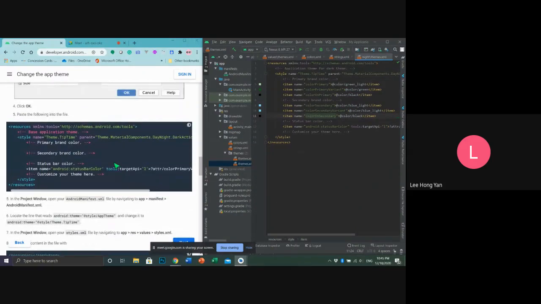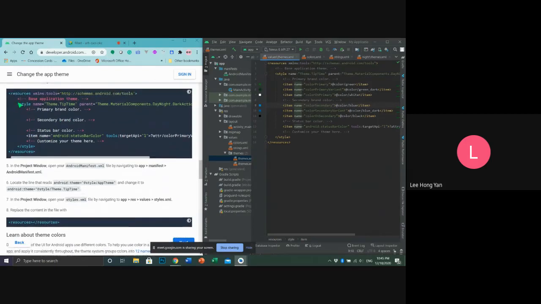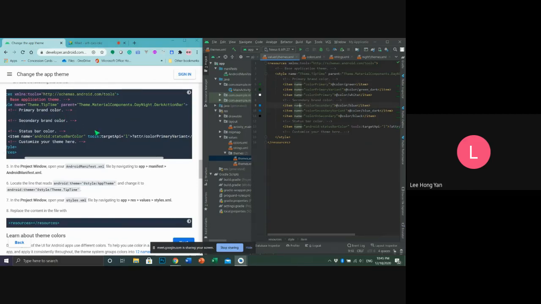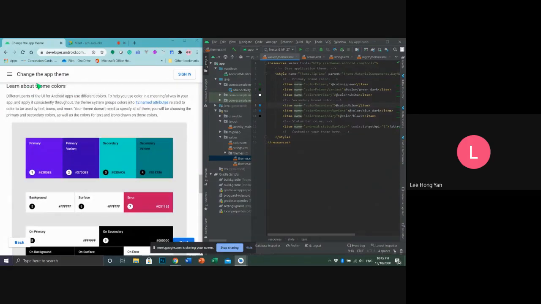So for the later part, this part is for the light theme. And then if you follow along, you just put this. It's just about those primary color, secondary color, nothing else. We will explore more. And then about the theme color.